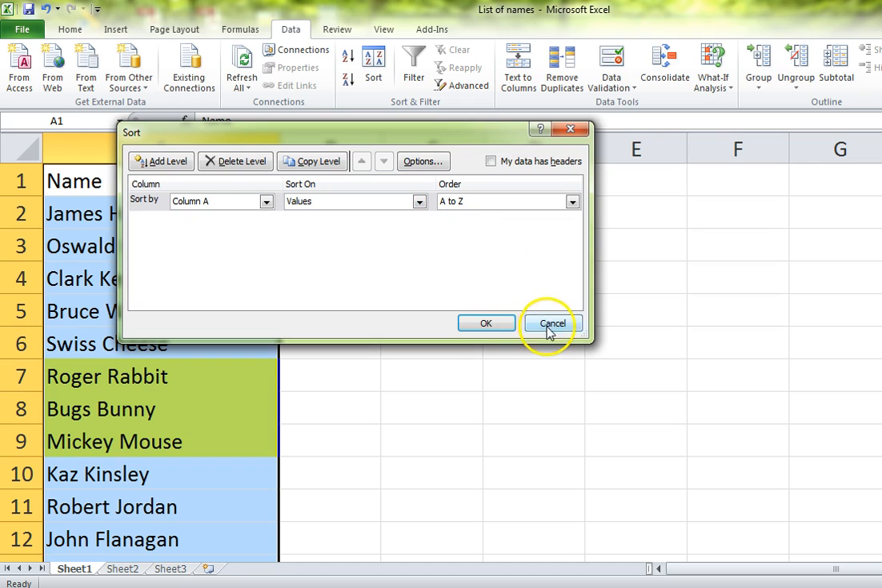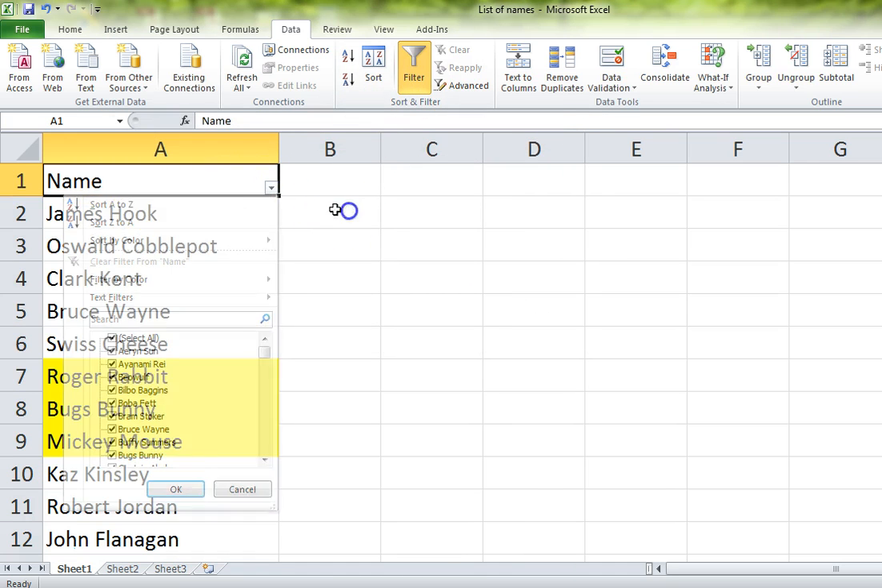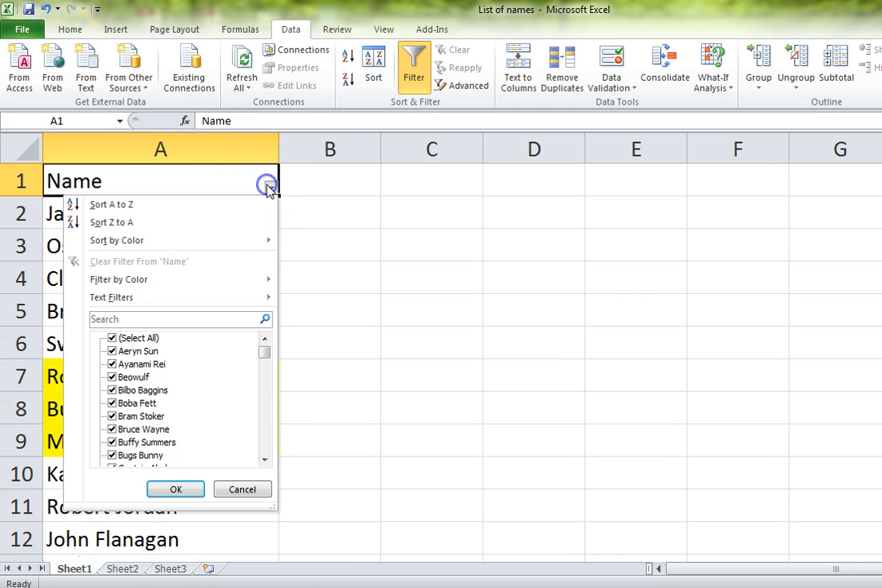Whereas if you have the filter selected, then you automatically have everything in column A, and if there was any information in B, C, D, E, F, whatever, then you'd be able to sort that as well. But it's your first options here.